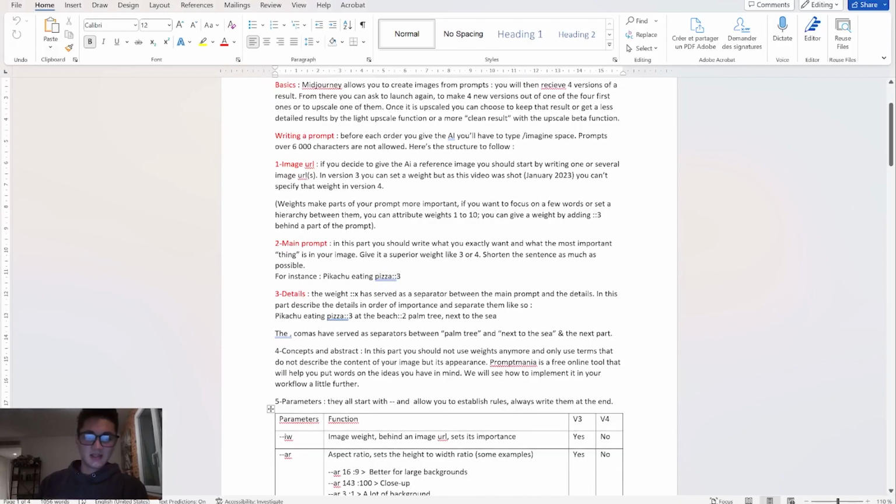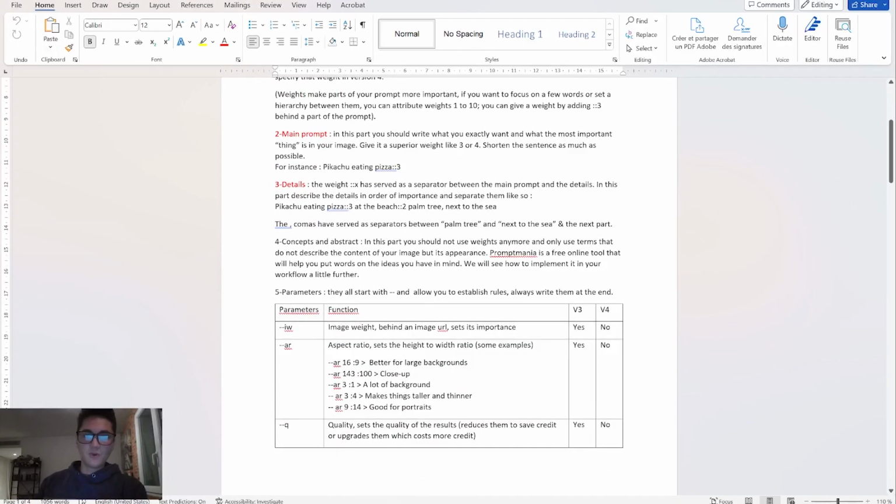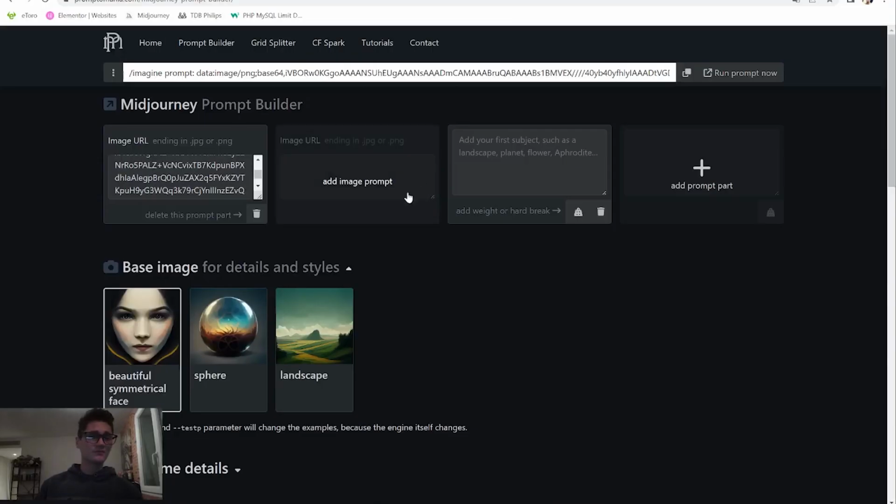So once that's done, you have to start with the main prompt. In this part, you should write about what you exactly want and what the most important thing is in your image. Give it a superior weight. I like to stick with 3 or 4. Shorten the sentence as much as possible. Don't go into details yet. For instance, Pikachu eating pizza. We're going to go with that one.